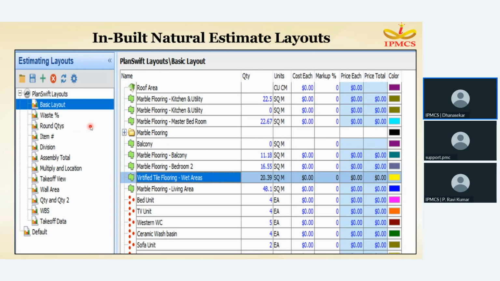Once we have done the template customization, it automatically generates the estimate layout. In PlanSwift, we have some default layouts to carry our estimate. These are also customizable. As per our company standards and the project norms, we can customize these estimate layouts as per the requirement. So this estimate sheet is inbuilt in PlanSwift.